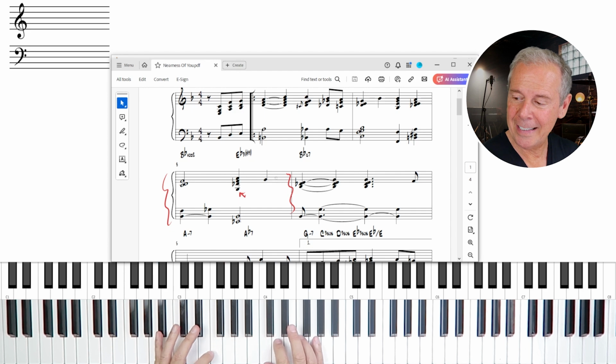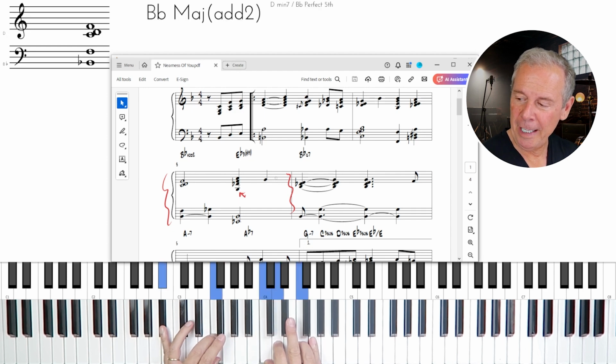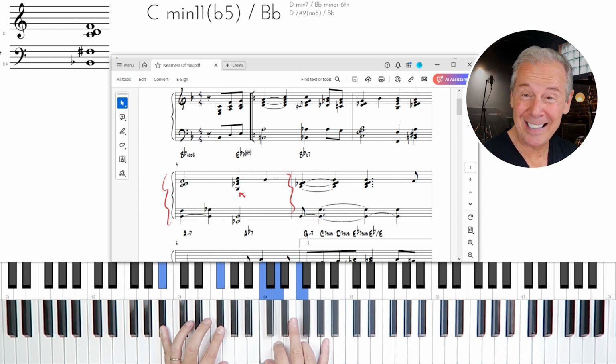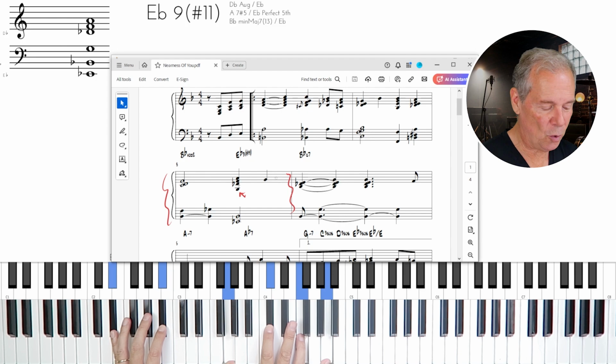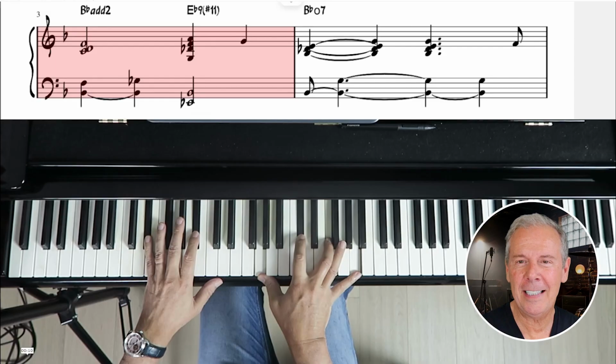So once again, connecting B flat to E flat 9 sharp 11 with basically a simple voice leading going from 5 to sharp 5 to 3 of E flat. So chord tone to chord tone. Let's keep going with the music and listen for the next inner voice.